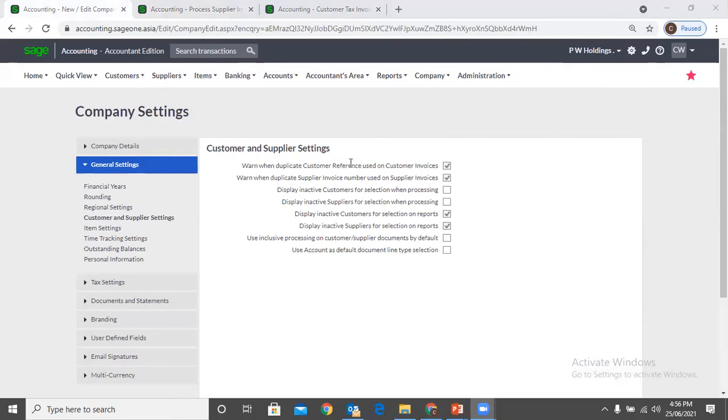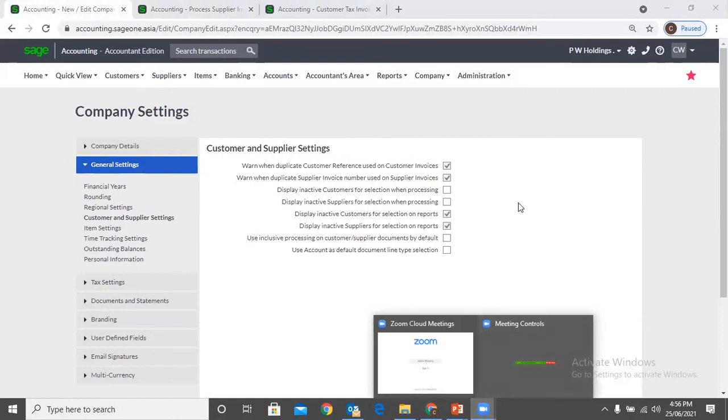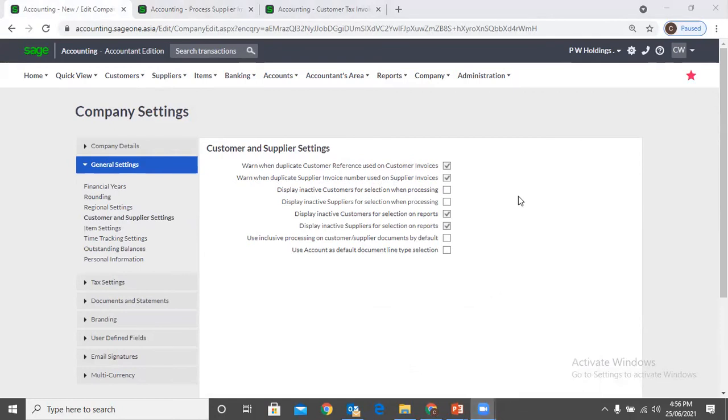Is it clear? The first two options: warn when duplicate customer reference used on customer invoices, and second, warn when duplicate supplier invoice number used on supplier invoices. Then if you are entering a duplicate number, you can block those erroneous transactions.